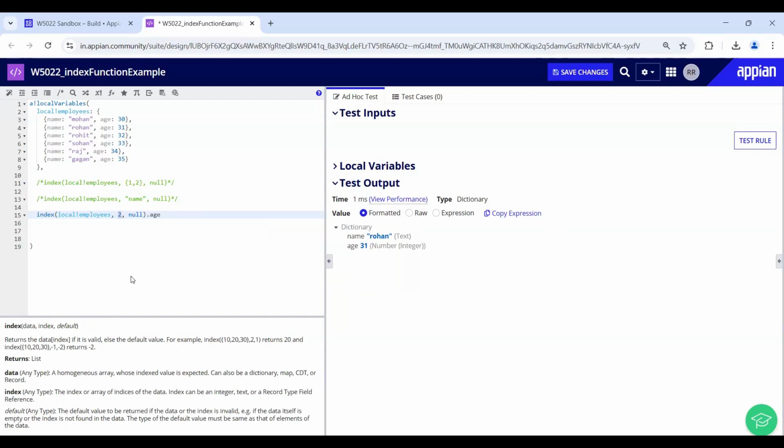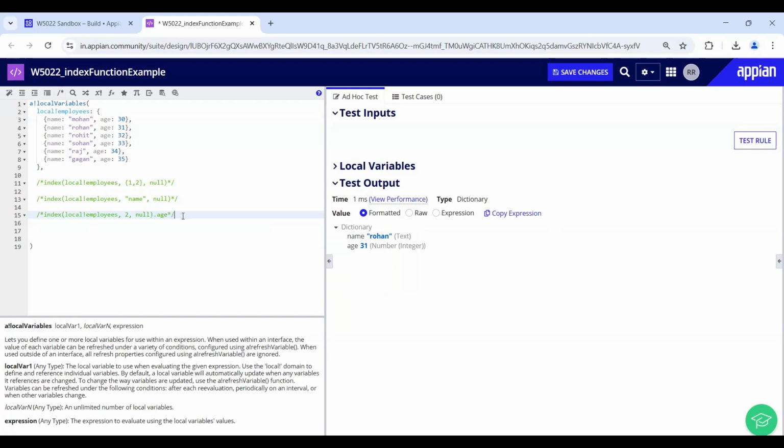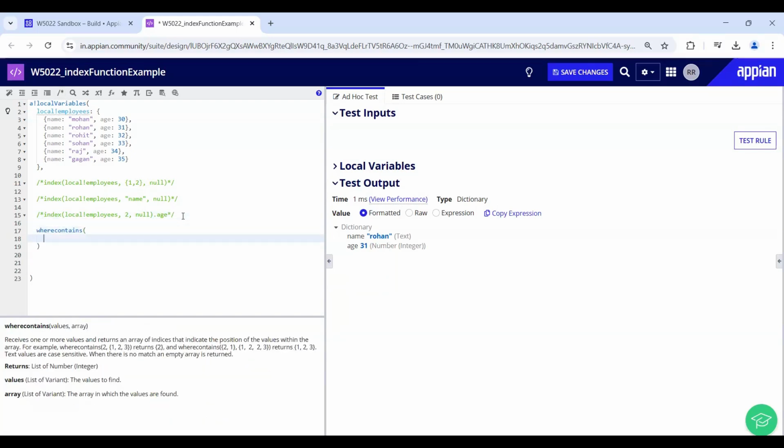Now imagine there are millions of records. We would have to use an if statement. So this is hard coded for now, right? What we need is to find this based on your input. For that, we have a function in Appian called where contains. Where contains requires two parameters: the value that you want to search for, and where you want to search for it.